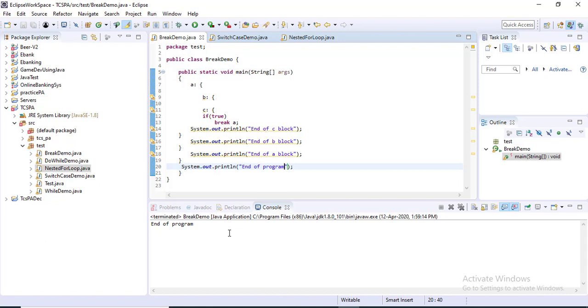So that's it. I guess you can understand the use of break. So three kinds of break you can use. Two we have already seen: in switch case you can use the break, and in for loop you can terminate the loop iteration. And as a goto statement you can use the break as well.